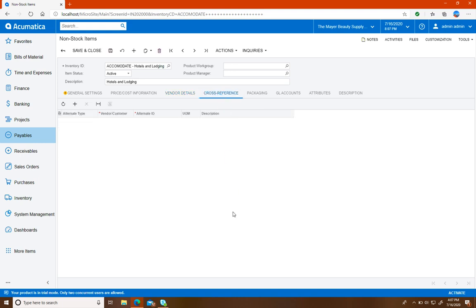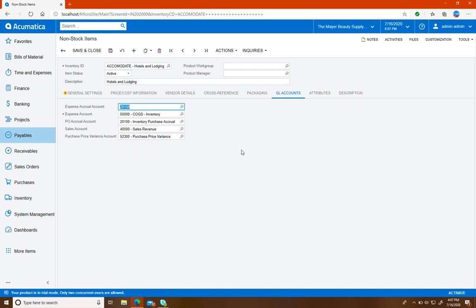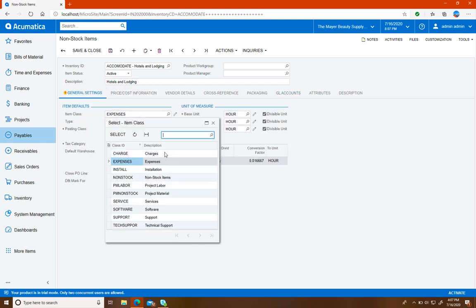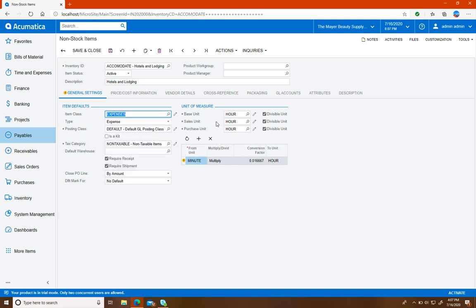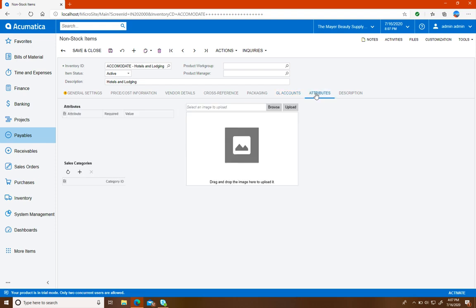We see that cross-reference tab that looks the same as our stock items. Packaging again with our weight and volume information. We again have some GL accounts that were pulled in from the expense item class this time around rather than the item class that we had associated with the stock item. So we see all of our different non-stock item classes here. And those are once again determined from our item class tree based on that stock item checkbox. In this case, any of them that were not checked, we could select for a non-stock item.